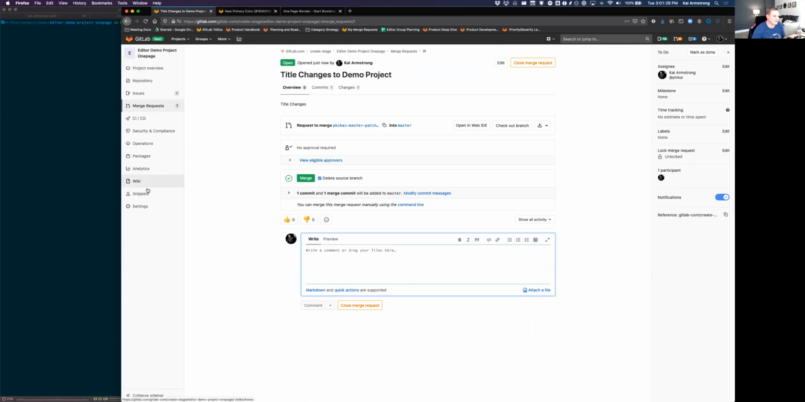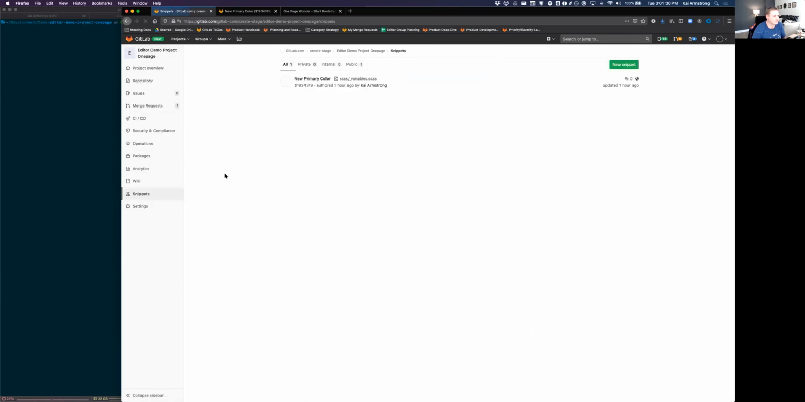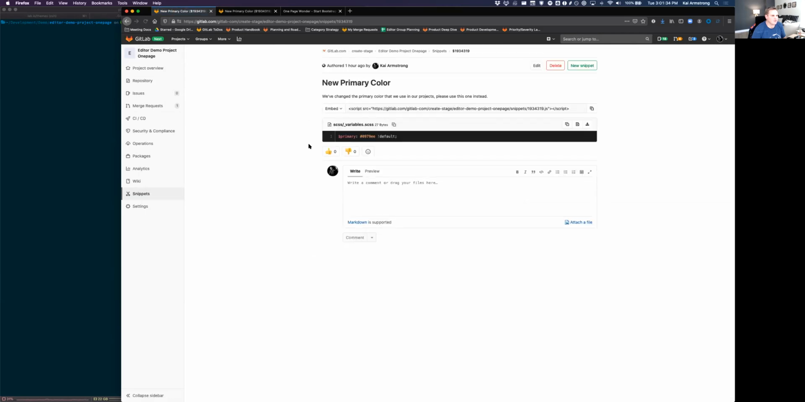Snippets are another part of the editor group, and so snippets exist in projects. And so let's go check these project snippets. And I see that there's one called new primary color. It looks like this was some documentation that I actually wrote, documentation that might exist that says, hey, this is in this file, this is the new primary color that we're using, which is nice.